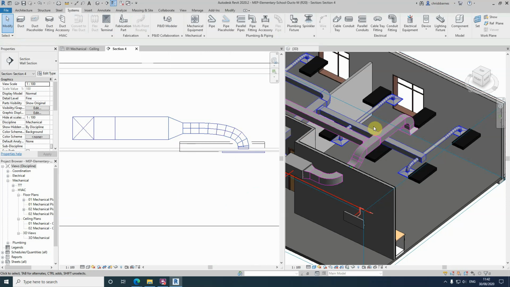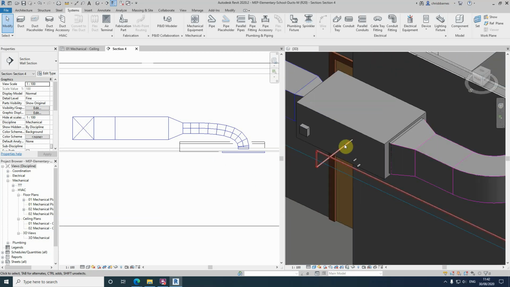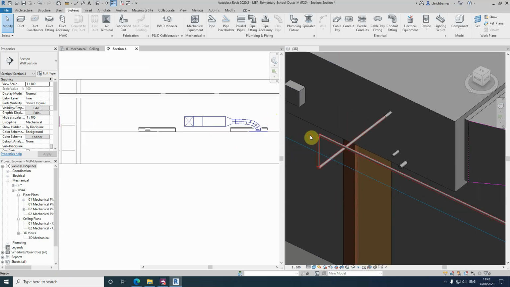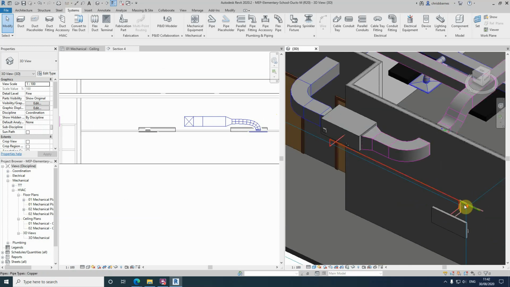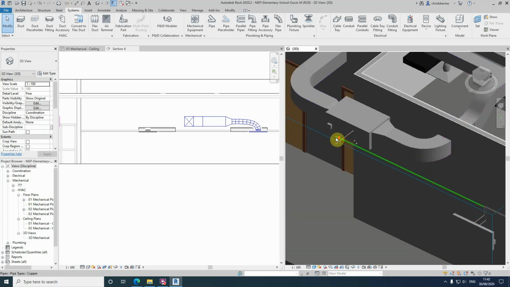Okay, and the last part of this particular video is pipes. Pipes work exactly the same way as the duct. Draw your pipe, connect up from your equipment, draw across, put it to the height that you need, and then continue on along till you get to connect up the remainder of your pipes.